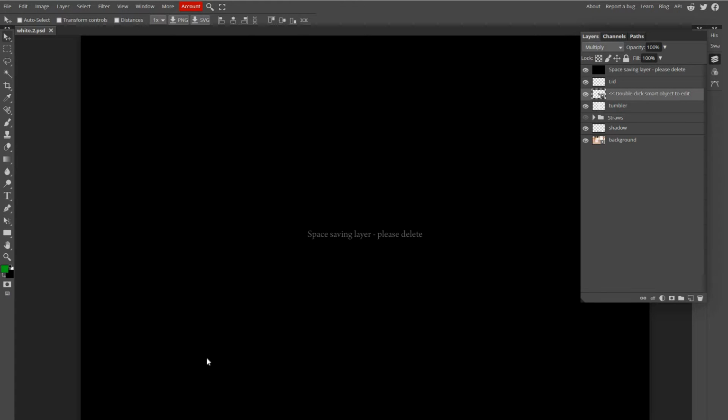Okay, here's a quick run through of how to use one of my tumbler mockups within Photopea. It's a free editing software available from www.photopea.com.